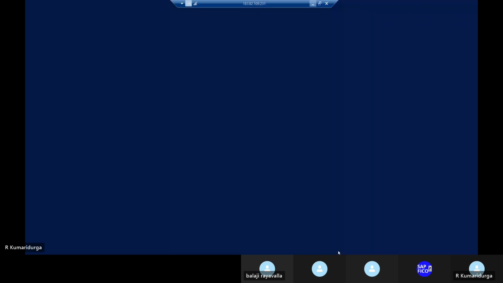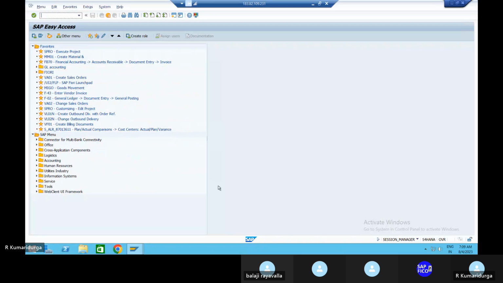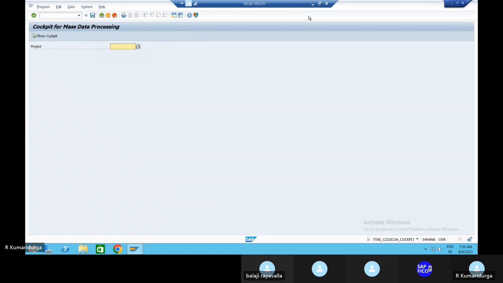FINS_CCD2COA_COCKPIT. Okay, click on enter. Can you give your project, ma'am? So you have created the 8 project, right? And can you show this cockpit?